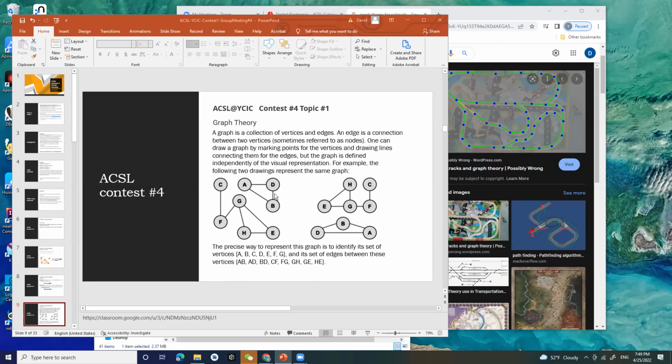So for example, you have A, B, C, D, E, F, and then you have the connections, say AB, A connects to B, and you have AD, A connects to D, and BD, B connects to D, CF, C connects to F, and then FG, F connects to G, GH, G connects to H, and GE, G connects to E, and HE, H connects to E. So all of this, you have the vertex, that's each point. And then you have the edge. You will understand this edge is called an undirected edge because it has no direction, right?